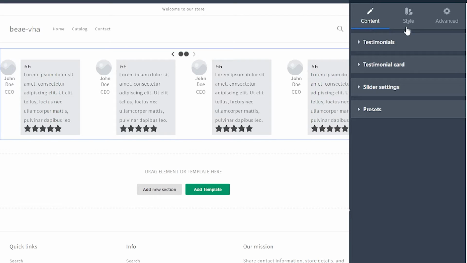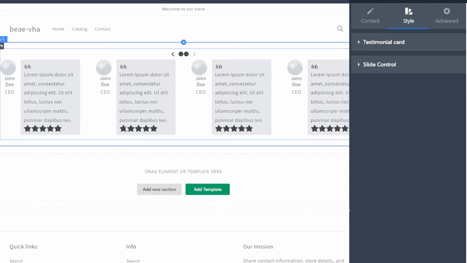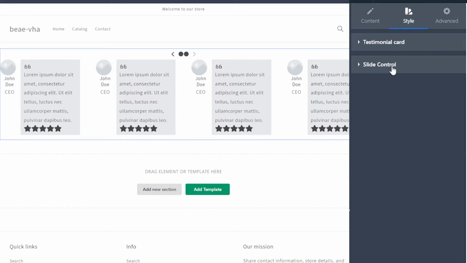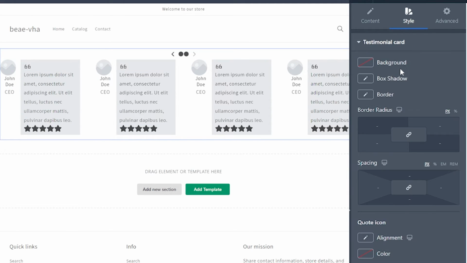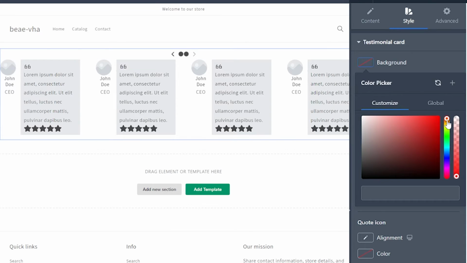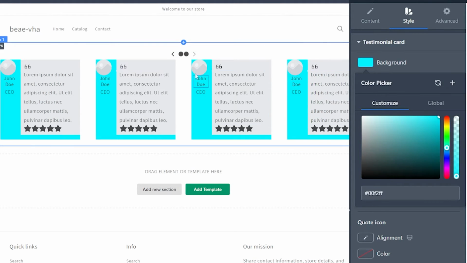After the contents tab we have our styles tab, and in here are going to be some options to edit the style and design of these cards. So first of all you can see the testimonial card option. We can select a background. So for example, if I select something like blue, you can see the background is added.